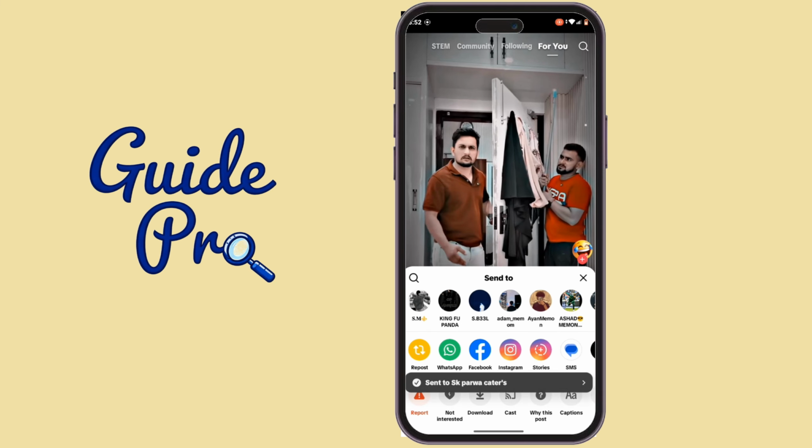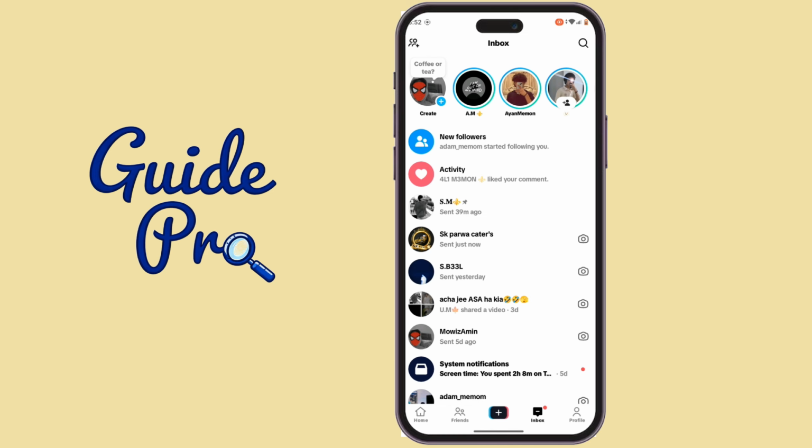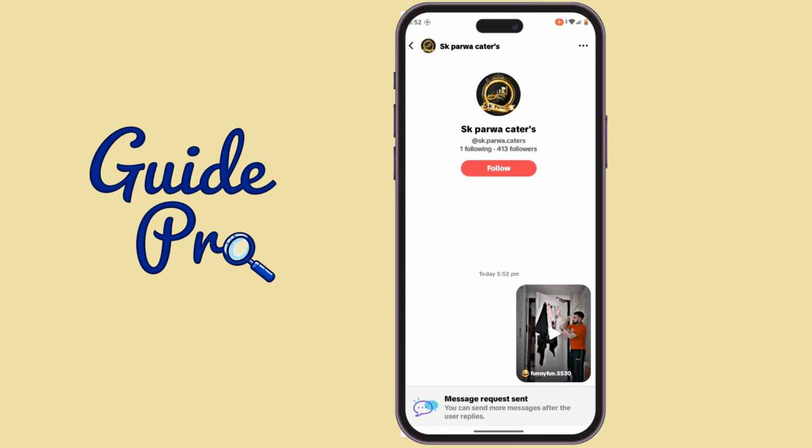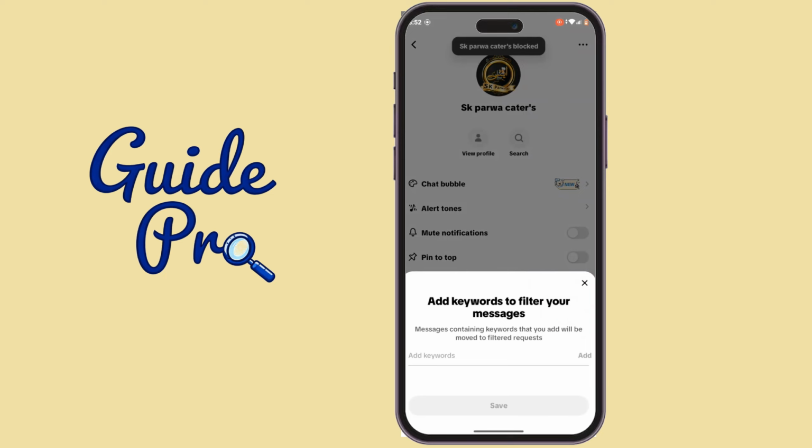Next, go to your inbox and open the chat with that person. At the top right corner, tap on the three dots. From here, select block and then confirm it by tapping block again. Once you block the user, they will automatically be removed from your share list.